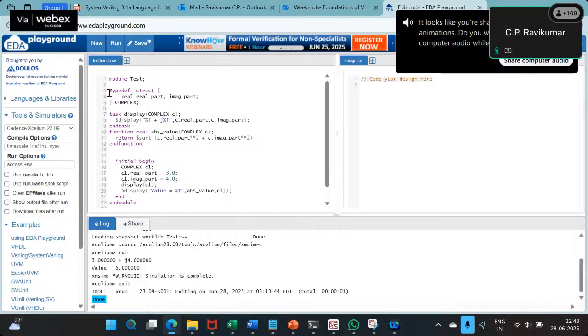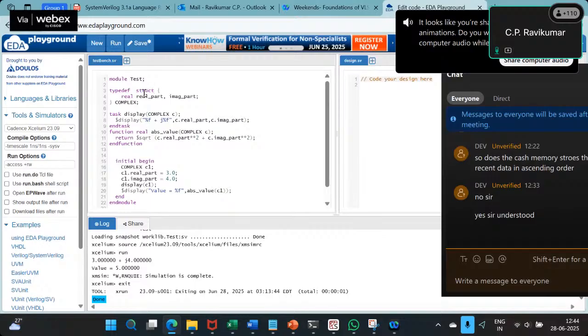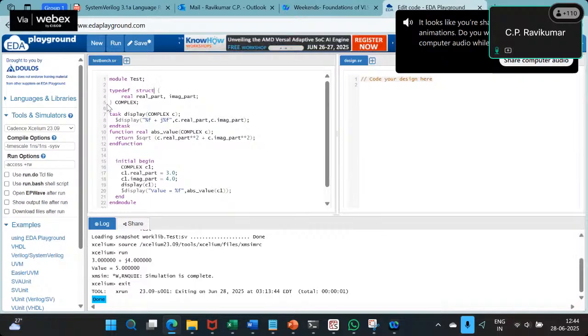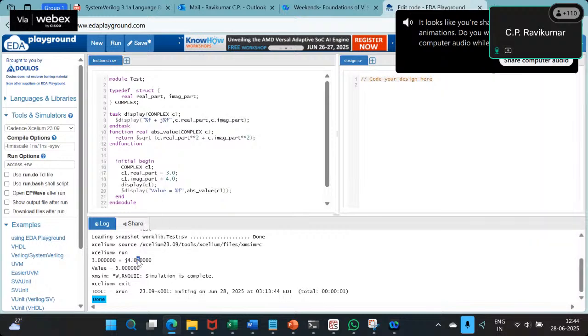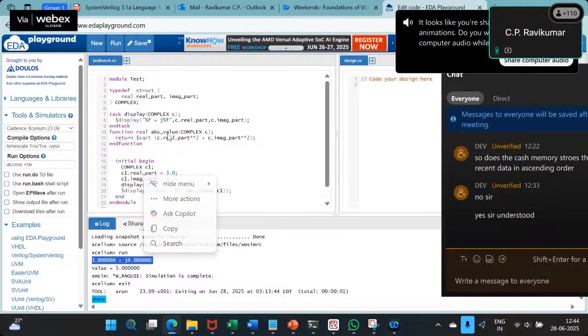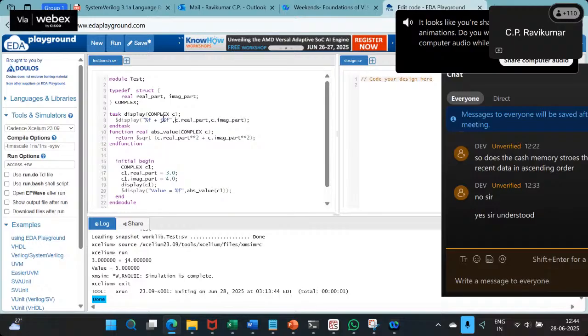So we have declared a type called complex, which is a structure. Inside it has a real part and an imaginary part. Then we have declared a task and a function. The task simply displays the complex value. It takes an input called C, which is a complex number, and accesses the parts by using C dot real part and C dot imaginary part.